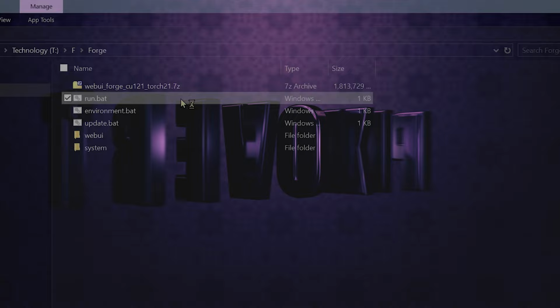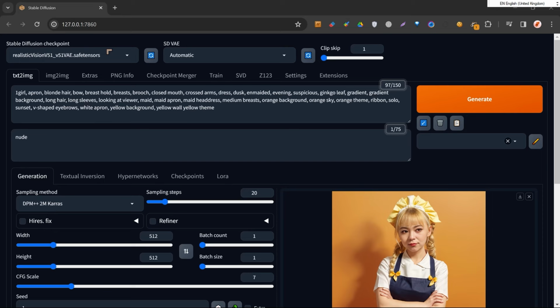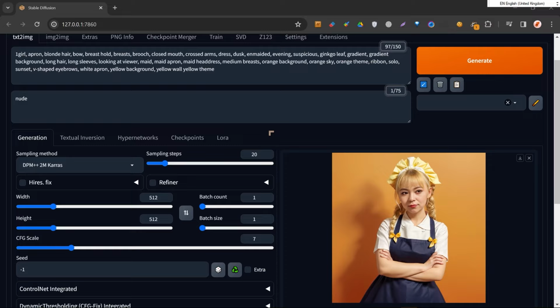So the installation took a little bit longer than I thought it would. The installer was actually downloading a checkpoint and installing the checkpoint. So we can actually just come here and start running prompts using the installed checkpoint.